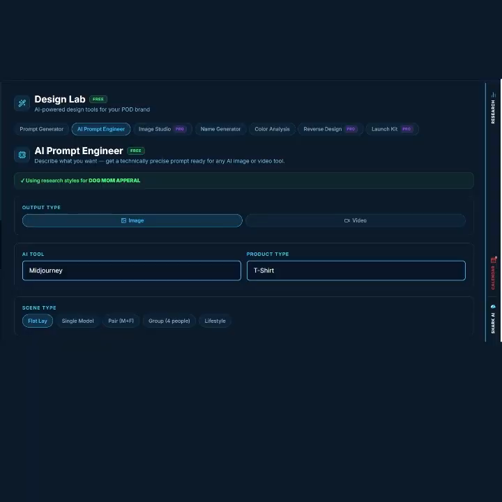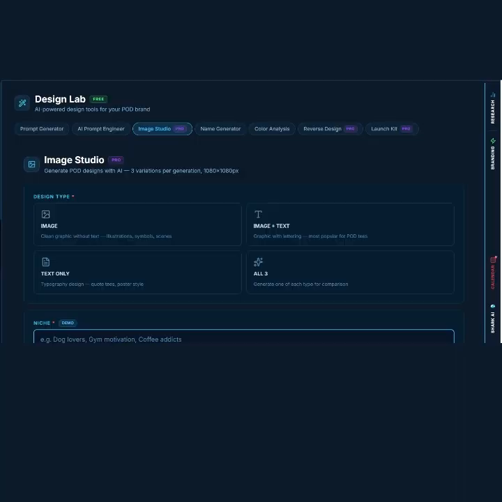AI Prompt Engineer takes prompt creation further. It engineers structured, layered prompts with style directives, composition rules, and output specifications tailored specifically for POD design workflows. Image Studio generates actual product and lifestyle images, not just prompts.